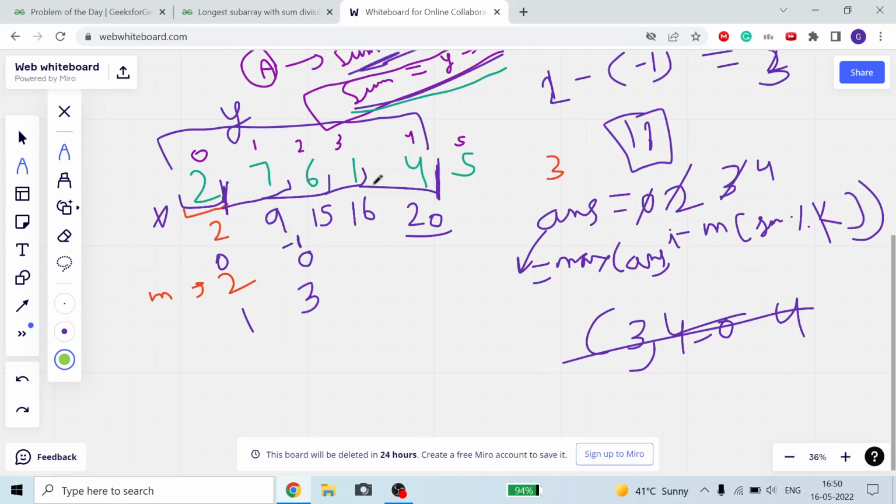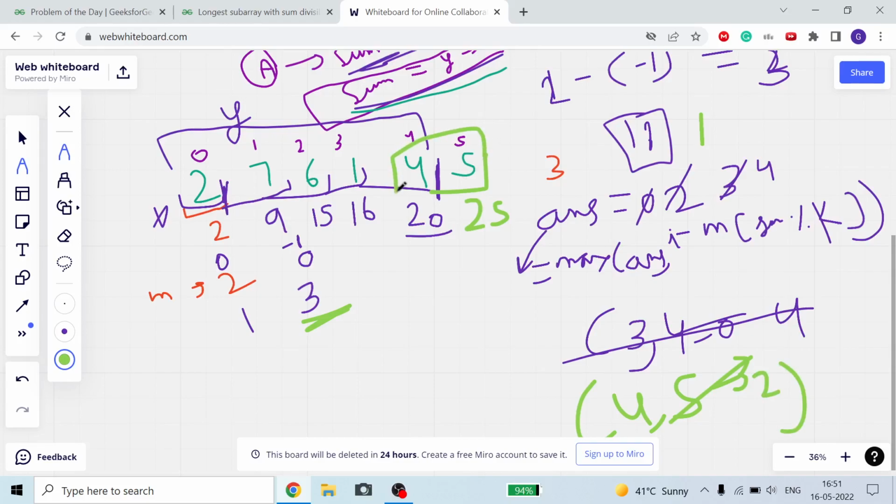Okay, so now we are here. Now we will do it for 5. Now 20 plus 5 is equal to 25. Now what is the modulo? Now the modulo is 1. Do we have 1? Yes, we have 1 at 3. Now we will again check. Our answer is 4 already. i is 5, so 5 minus m1, m1 is 3. It will give us 2. So it means if from here we add 2 elements, then it gives me a sum which is completely divisible by k. So 5 plus 4 is equal to 9, completely divisible by k.